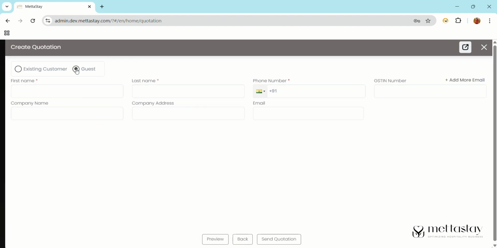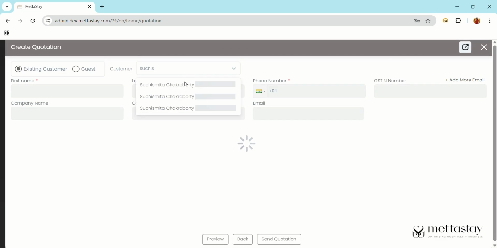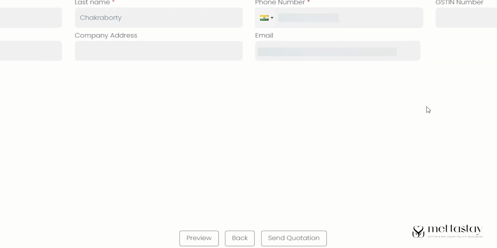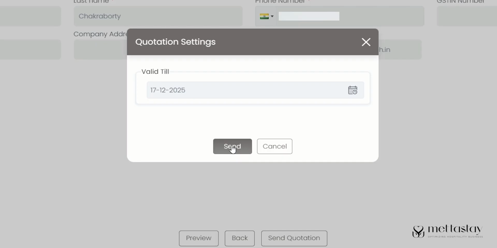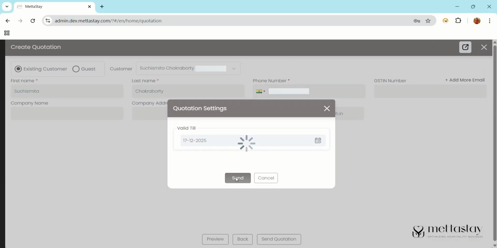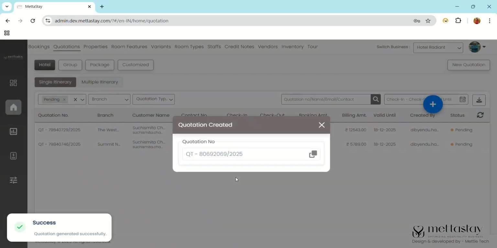If it is a new guest, enter all the required details. If the guest is an existing customer, search and fill in the details using their name or phone number. After selecting or adding the customer details, click on Send Quotation and then confirm by clicking Send. A quotation ID will be generated.